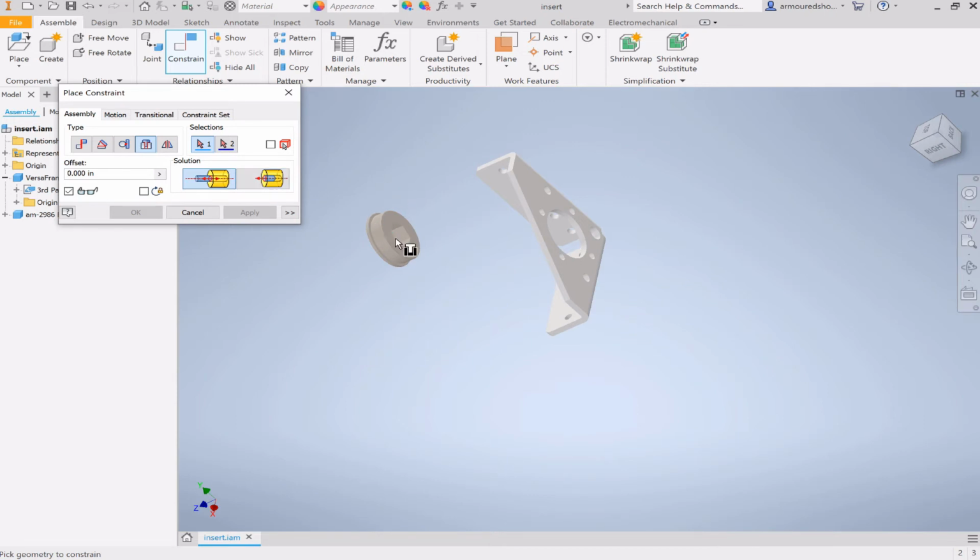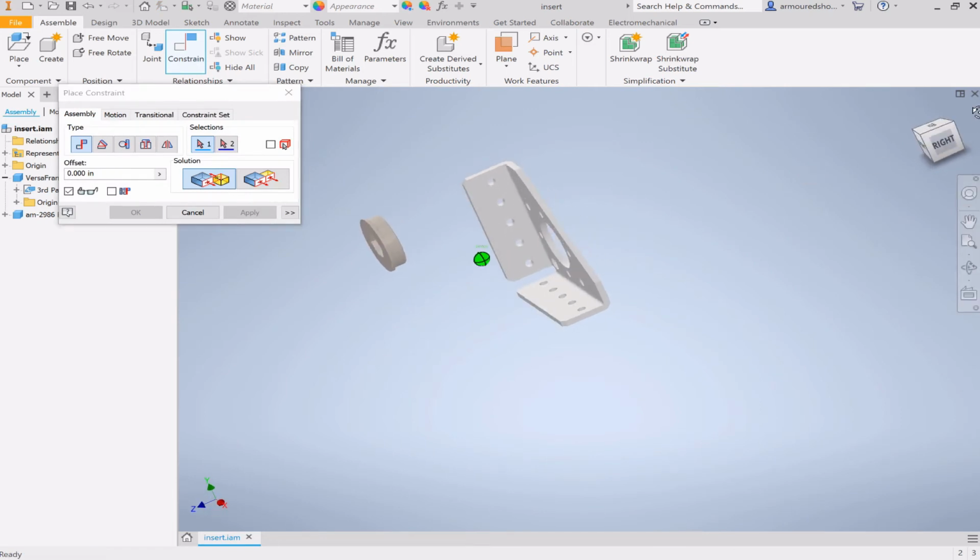The use cases of this constraint are, at least, two main ones that I have found. First is, rather intuitively, inserting bolts or bearings or something into a hole designed for it. Just doing that, and if it goes backwards, you flip it. That's how you do it. It's not that difficult.